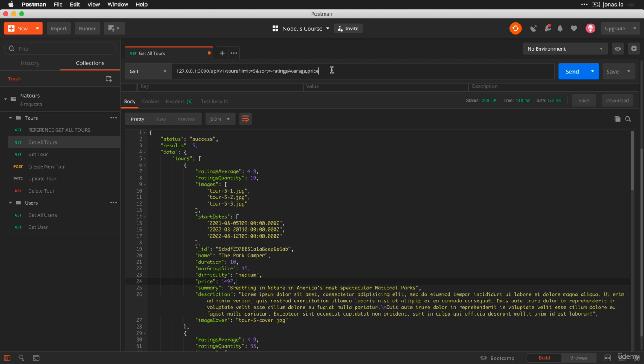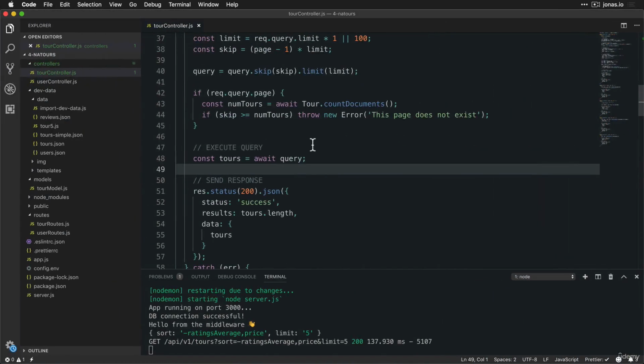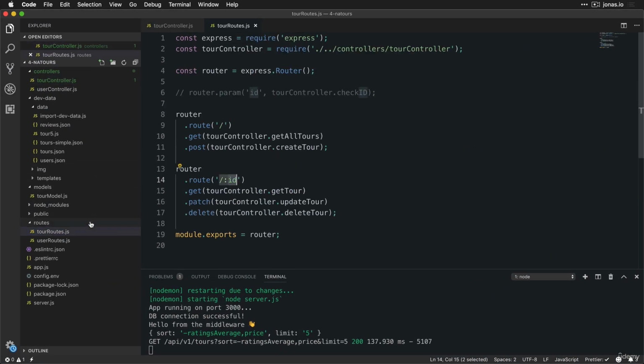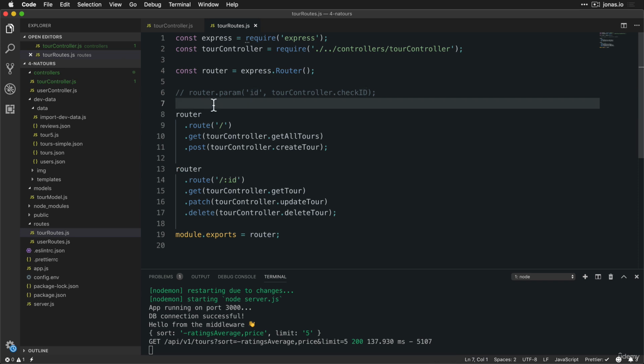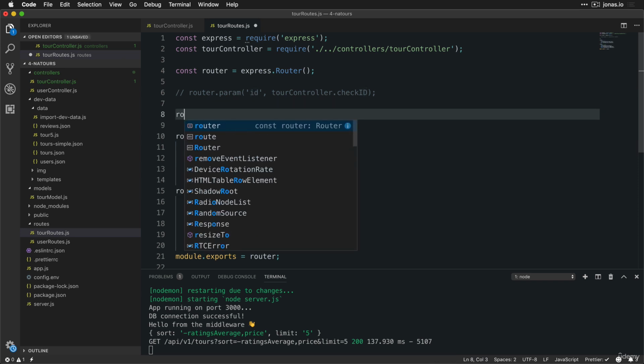Alright, now let's say that this is a request that is done all the time, and we want to provide a route that is simple and easy to memorize for the user. Okay, so let's go to our app and try to implement that. And we're going to start at the routes, so to a router, and we then need to create a new route. And let's do that here right at the top.